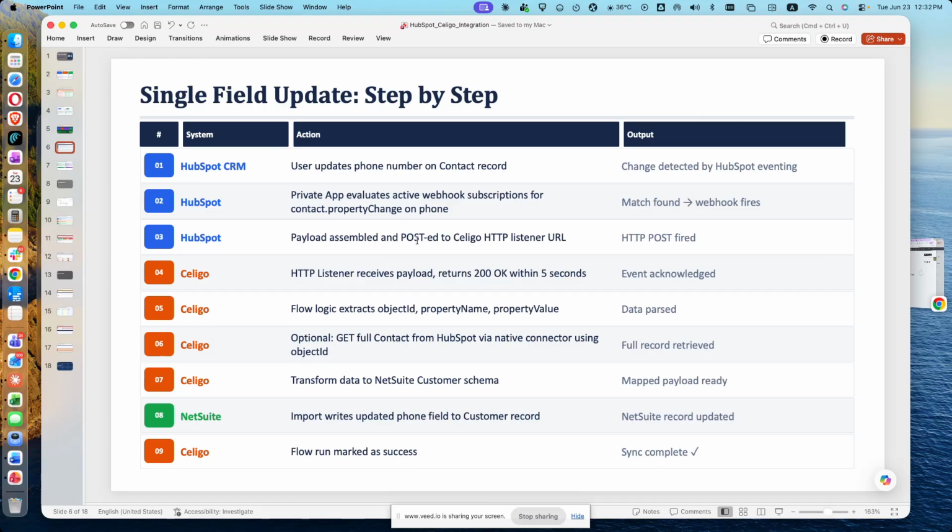Single field update, step by step. Now let's see how this happens. In step 1, a user updates the phone number on the record in HubSpot CRM, and the change is detected by HubSpot eventing. Step 2: the private app evaluates active webhook subscriptions for a contact property change on phone. For example, we are taking the phone number, so a match is found and the webhook fires. Step 3: the payload is assembled and posted to the Celigo HTTP listener URL.